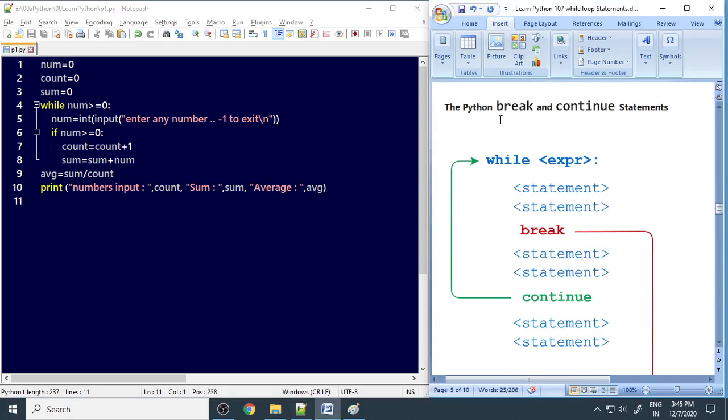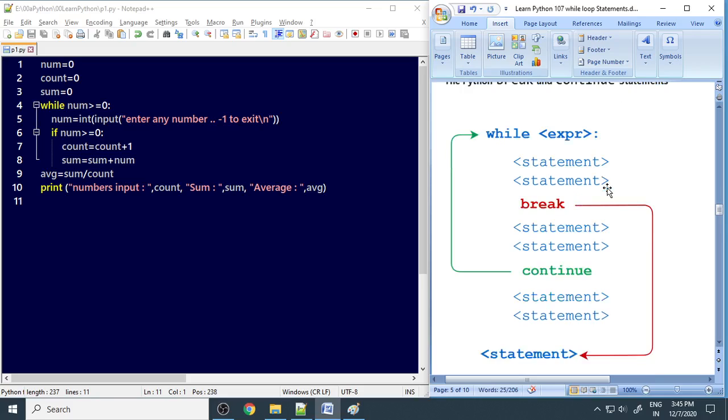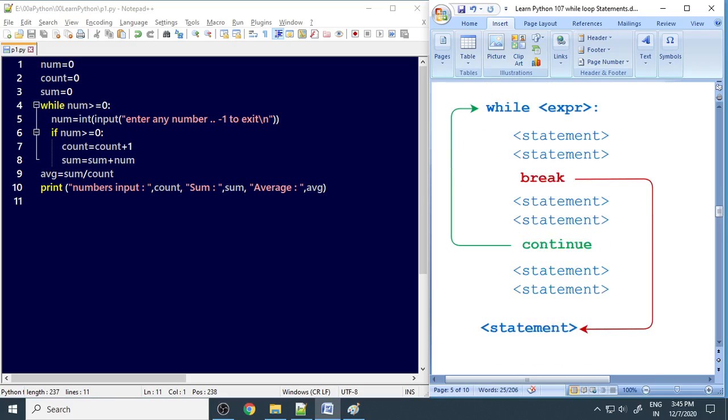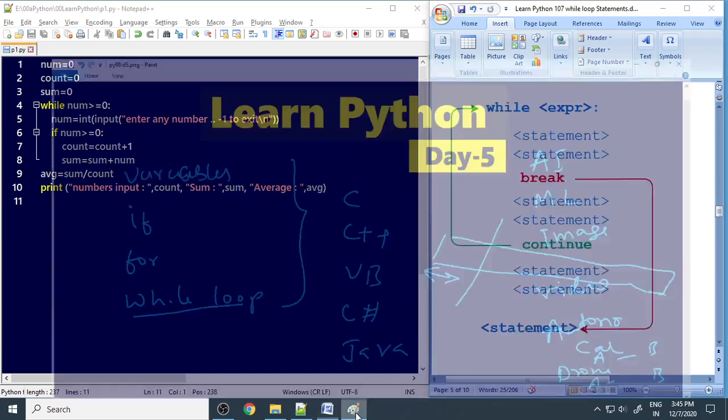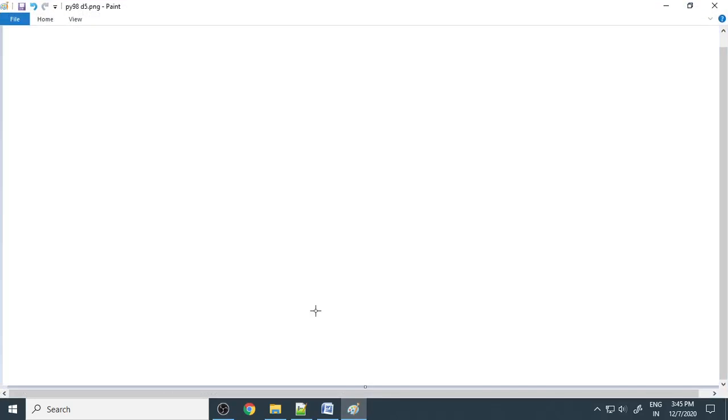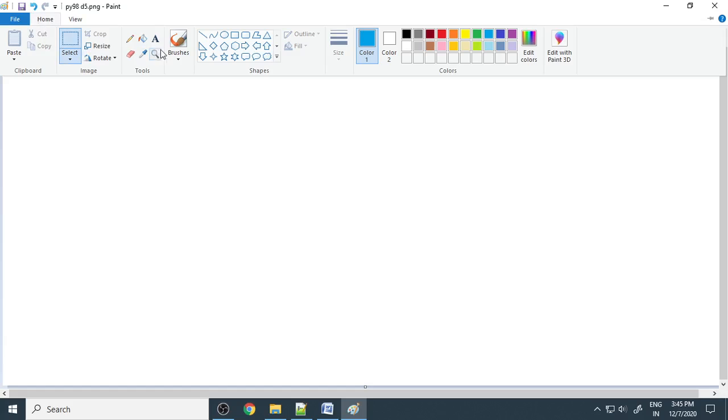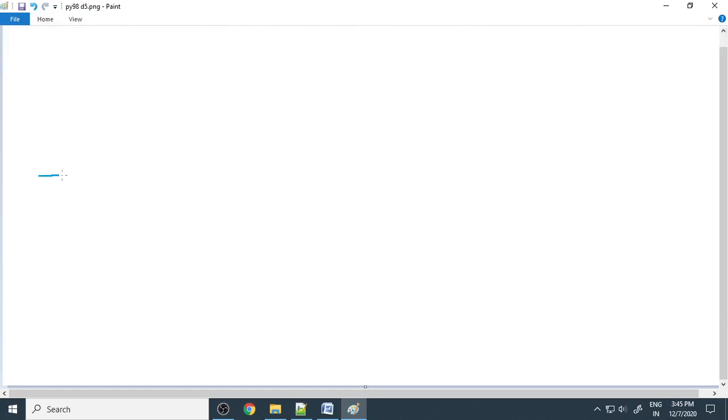So next we have the break and continue statements. Break is used when you have a loop and, for some reason, something has happened and you don't want to continue, so you have to break. For example, say you have a vehicle that is moving. Immediately there is an obstacle, so you need to brake and stop.